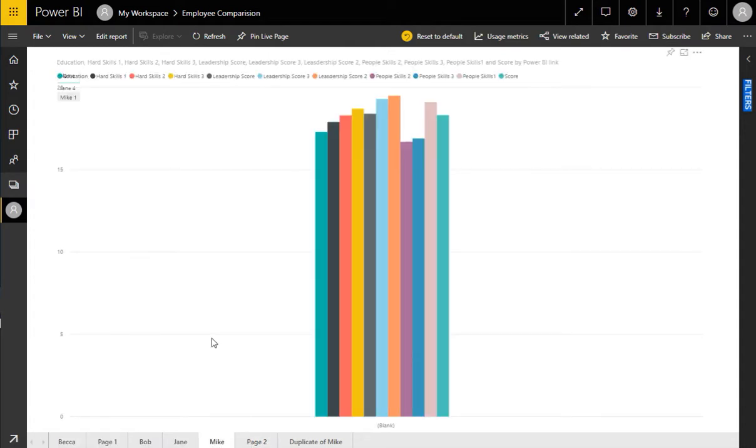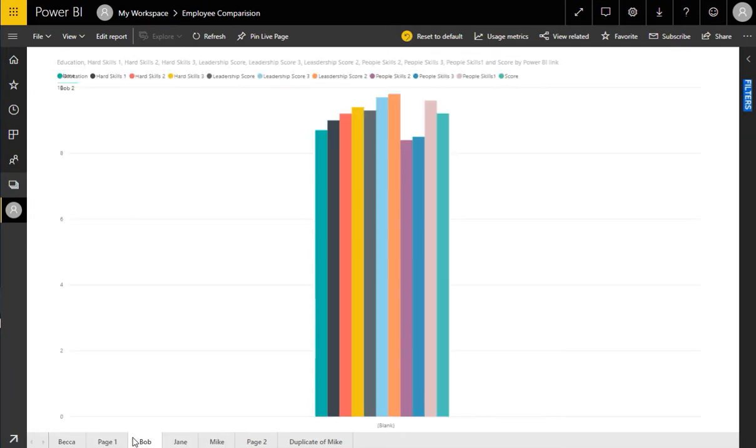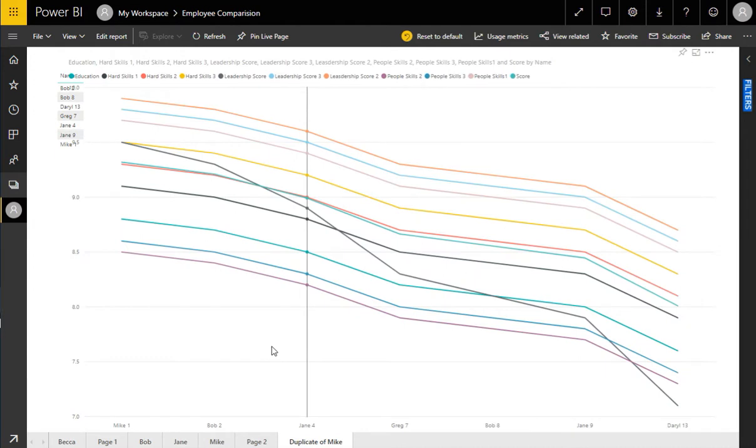If you want to look at just one candidate, you can see what his hard skills are like and what his soft skills are like, and you can drill down into each one of these different tabs into their resume and find out where they're at and what's going on there. Here's Becca's, here's Bob's, here's Jane's. So you can see as they keep moving along.